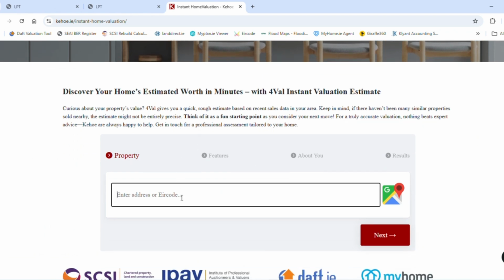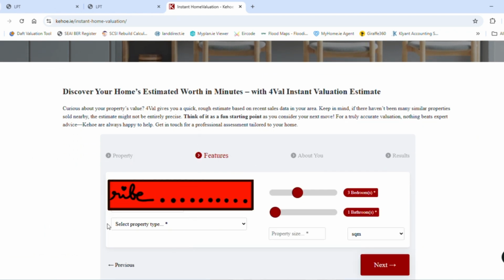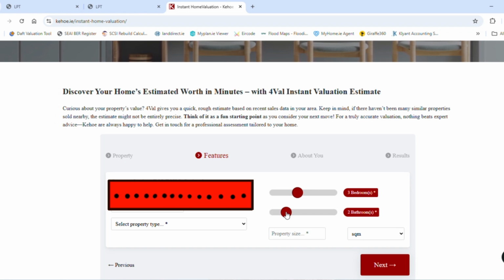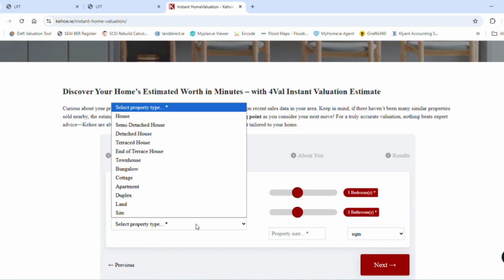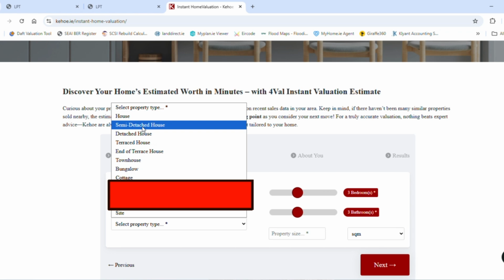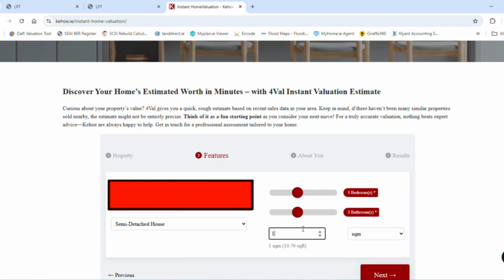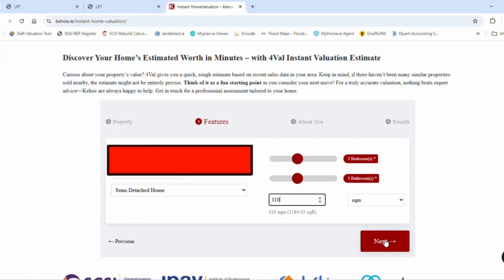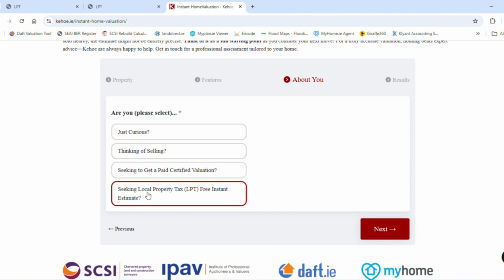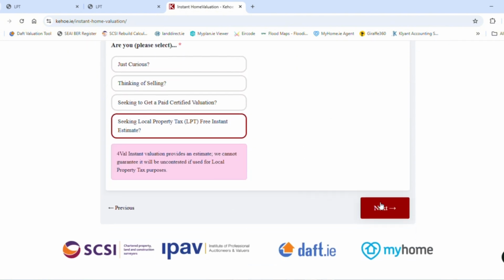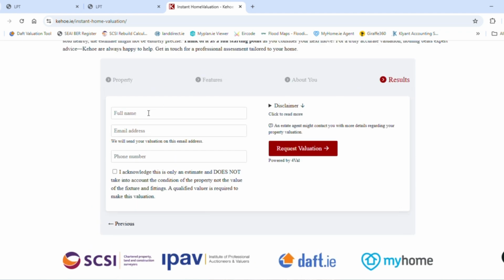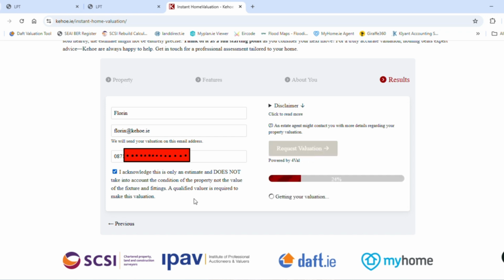Enter the Eircode, then provide just a few details about your property, like house type, bedrooms, bathrooms, what size it is, and then we're just going to click the local property tax free instant estimate. Next, a little bit of information just to ensure that you're not a robot, and request valuation. In only a few seconds, you're going to get an estimate.